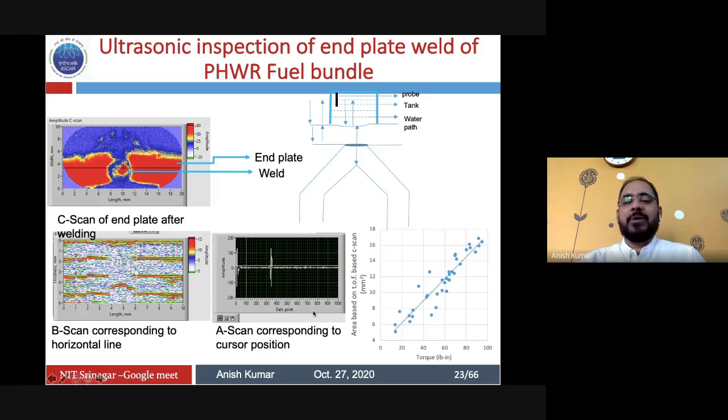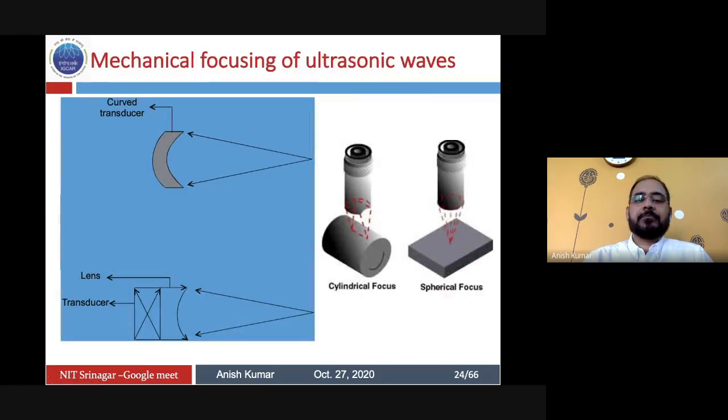And then we could even generate a good correlation by doing measurement on various samples, which were tested with the torque meter to find out exactly the torque required to fail the weld, and the area that we get from the mapping here. And there was an excellent correlation between the two, showing that now we can just use this mapping to find out what would be the strength of the weld which has been made.